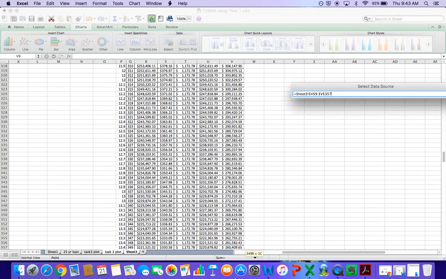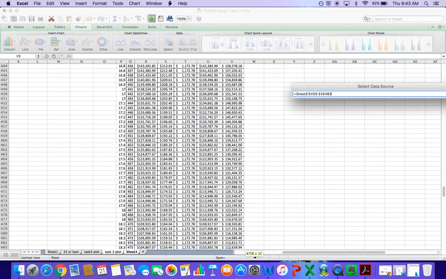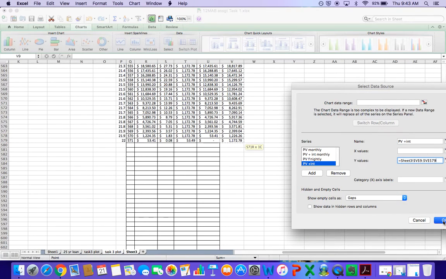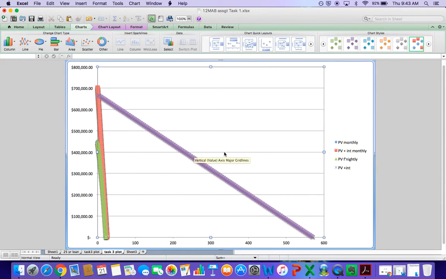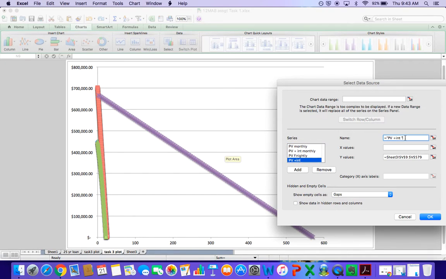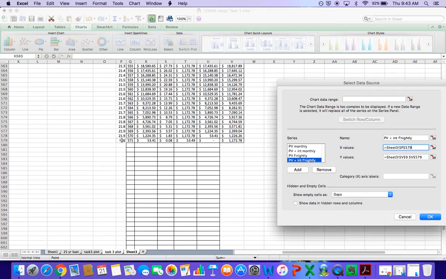Here we go. Okay, there we go. And no, I didn't like that. So we're going to have to fix that up. It's done it based on the fortnight, so I'm going to have to enter the X values for that one. And let me just fix this title up as well. PV plus interest and fortnightly. Spell it right. Fortnightly. So the X values are essentially those values there.